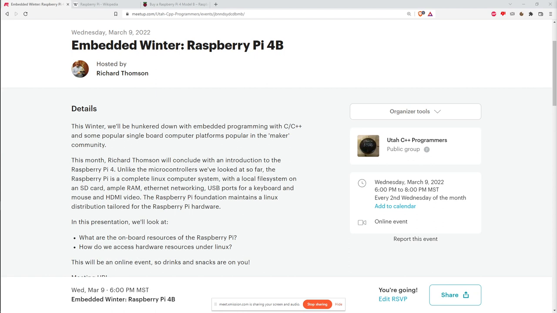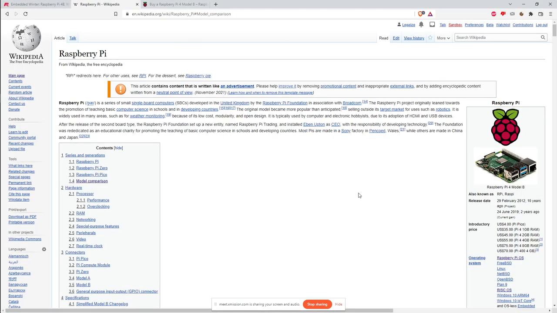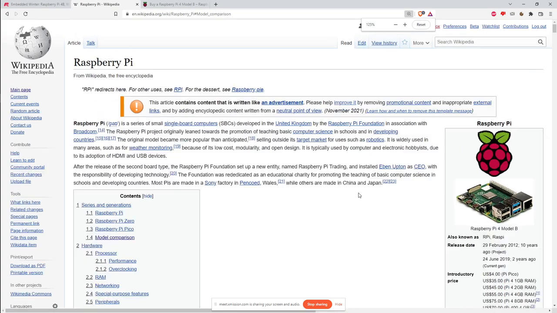The 3 has a slightly slower processor. We'll see a feature matrix in a second. And it has 1 gigabyte of memory instead of up to 8 gigabytes that you can order for the 4. So the Raspberry Pi, what is it really? Well, if we go over here to Wikipedia, let's make this a little bigger.